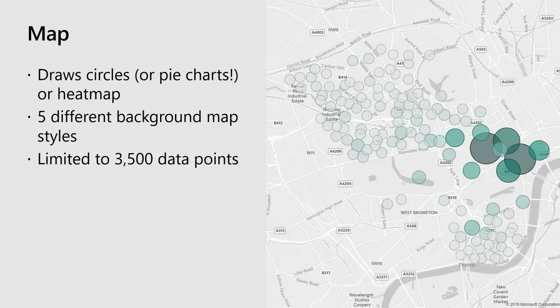But there's a major limitation with the out-of-the-box map visual, and that's the fact that it will only display 3,500 data points. So if you've got 5,000 points that you want to show on the map, this map visual won't do that. So we'll have a look at some strategies for getting around that shortly.